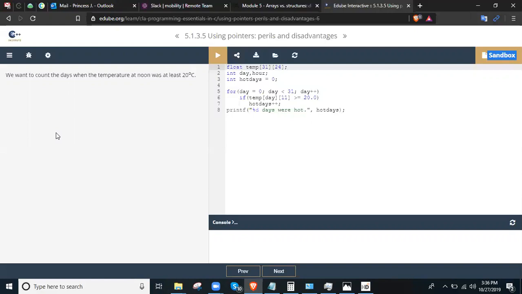So we have to printf and then %d days were hot, so hot days. The hot days is the variable. All right, so we use %d since we are talking about an integer, and hot days is an int type, or integer type.